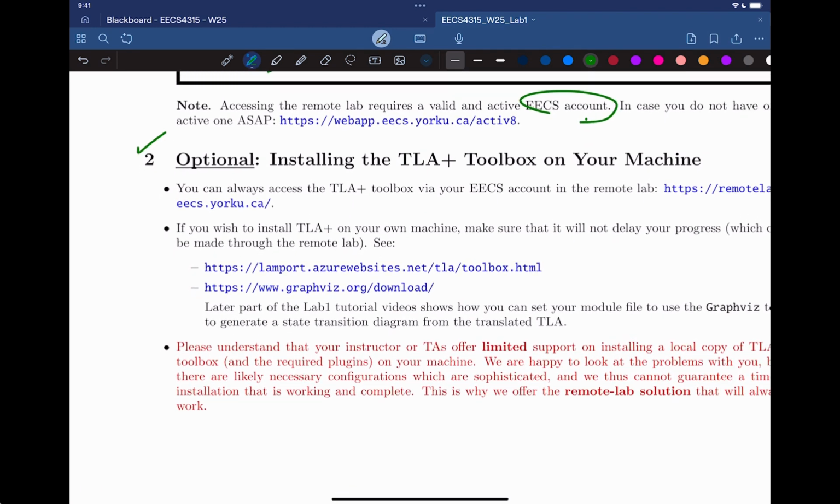You can definitely try to install the TLA Plus toolbox on your machine. So here are certain instructions. We'll try to help you if you got any issue with installing, but we'll try our best. No guarantee, right? Just show up to the lab if you got any trouble. Just come to us earlier rather than later.